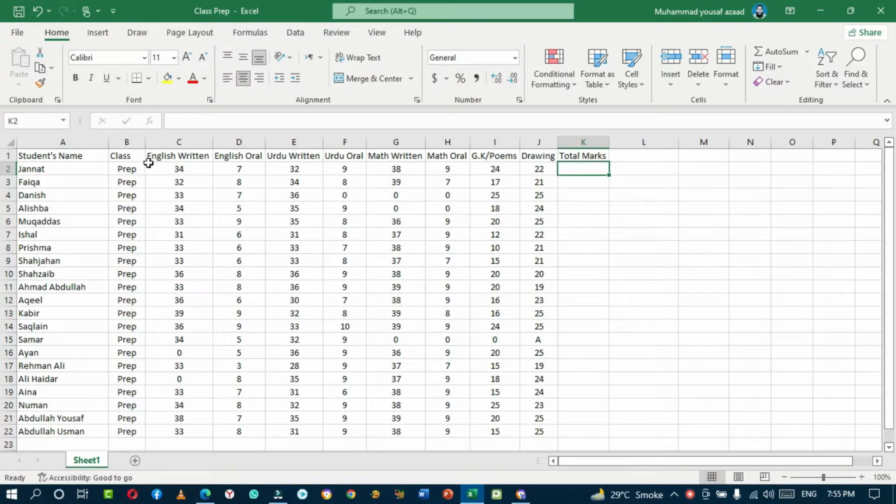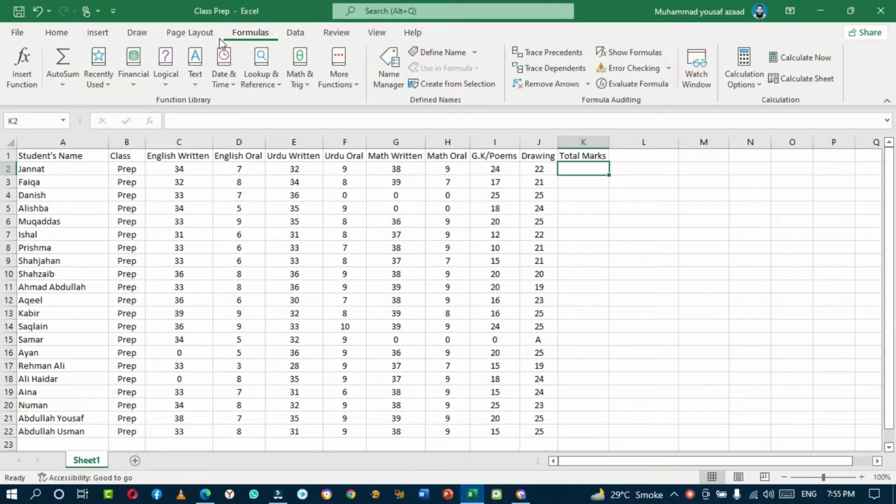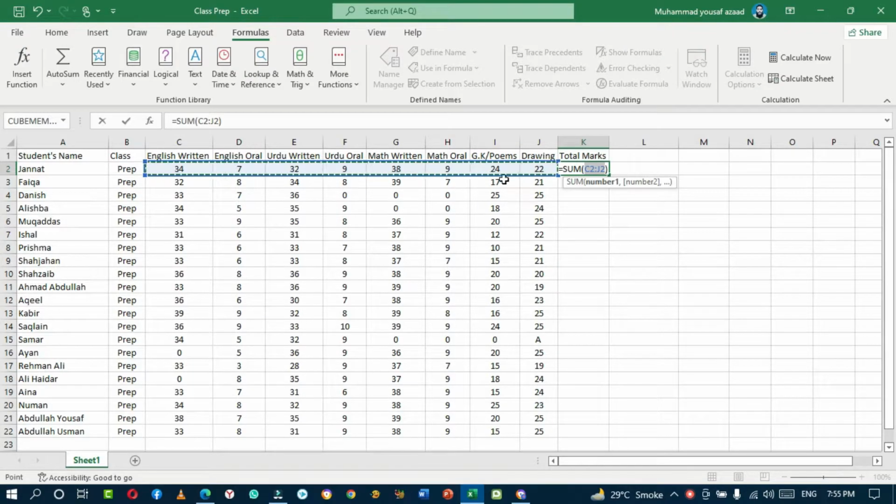I will click on Formulas. Here is the AutoSum, and I will click on the Sum. It will automatically select all the columns whose sum I want to find right here.